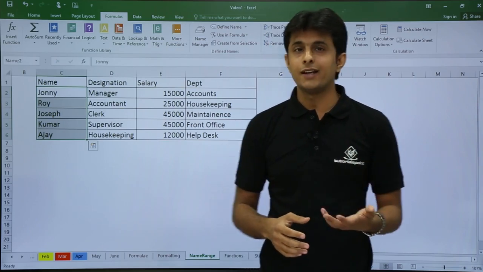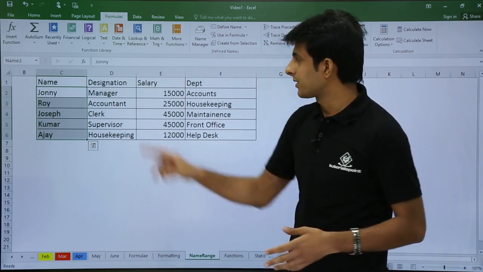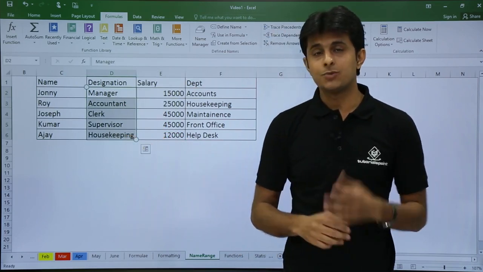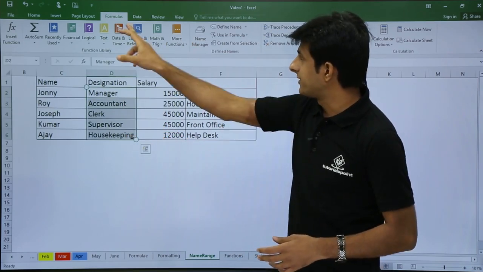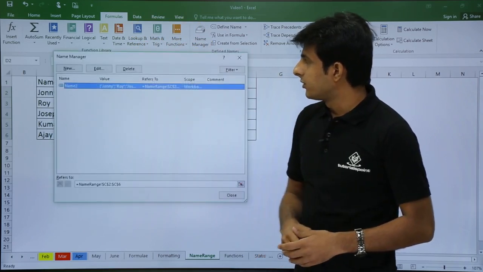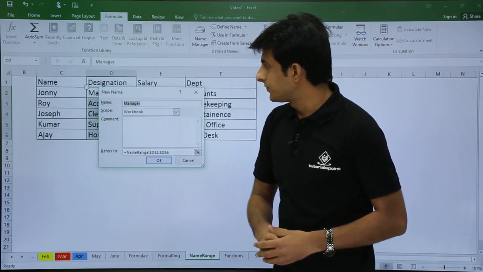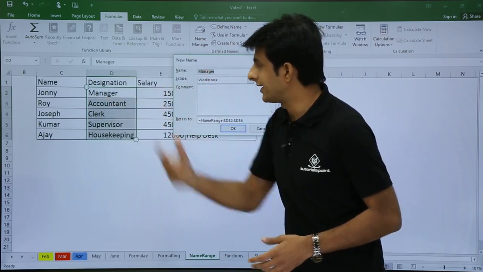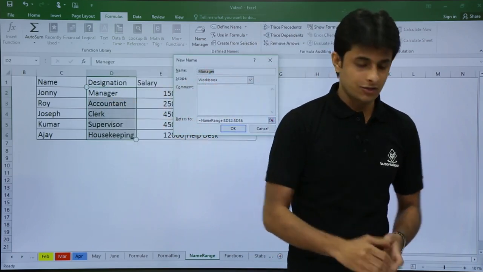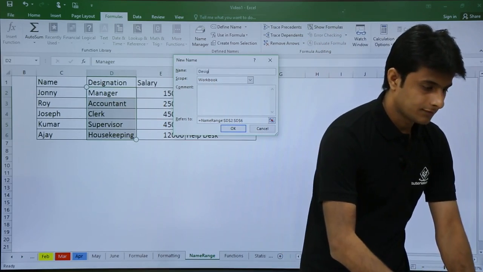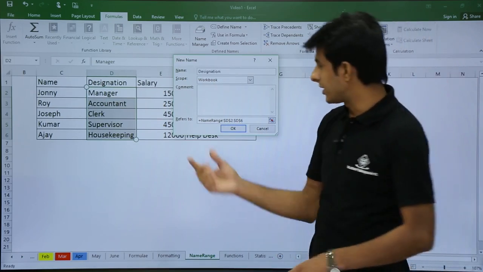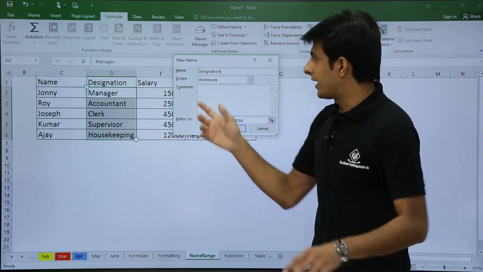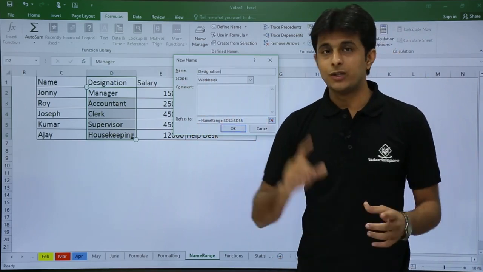Similarly, if you want to create a name range by some other method, I'll go with this option. Now I'll create a name range by the longcut method. I'll go to the formulas tab and to name manager. You see there's an option, New, and right now the name is given as manager, the first cell it has taken. So I'll delete that manager and type here designation, and the range is selected as D2 to D6. But before I click on OK, you see the scope of this range is within the workbook.